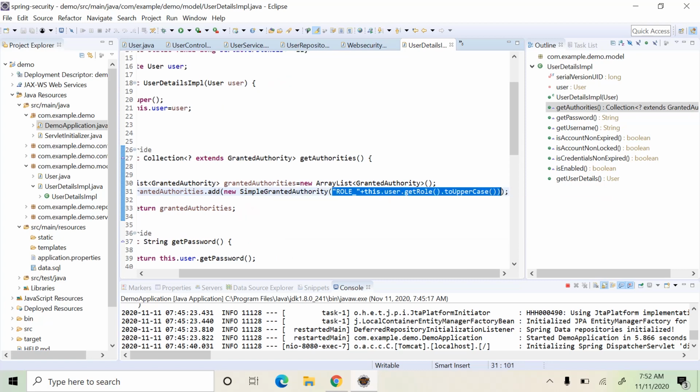While creating the SimpleGrantedAuthority, you have to be specific about the granted authority name. That is, the SimpleGrantedAuthority should be prefixed with an uppercase ROLE followed by an underscore, and then the actual role, maybe admin or user. The whole thing should be in uppercase, and it should be prefixed with ROLE_.